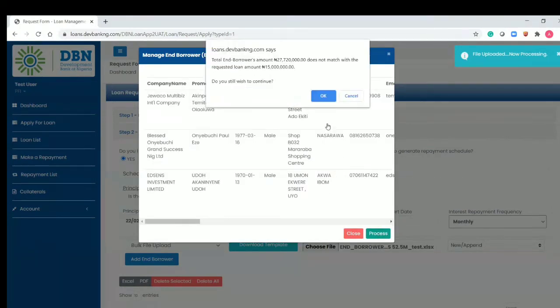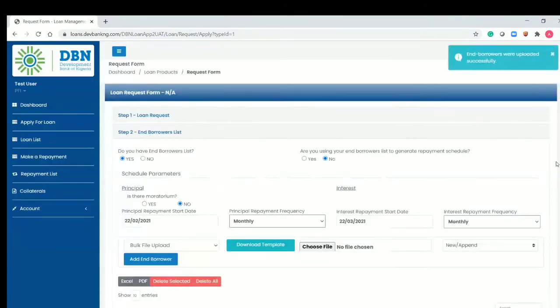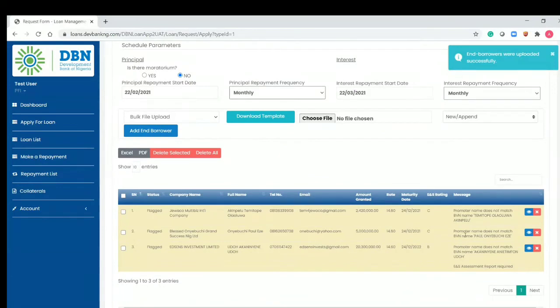Now, what we've done here is that we try and do some validation on the end borrowers list. One validation that we do, because it's important to us to have very good data for analysis, is BVN. Another validation might be E&S assessment rating also. So I've uploaded a list of 3 end borrowers, and then I have feedback here. All the 3 have been flagged. And then what this system does is that it gives you the provision to just have a quick check on the reasons for flagging the end borrowers list.